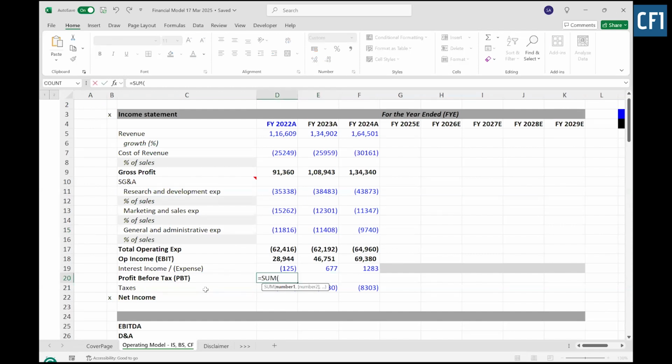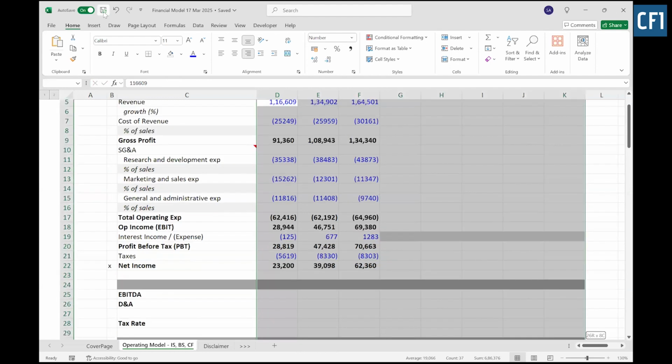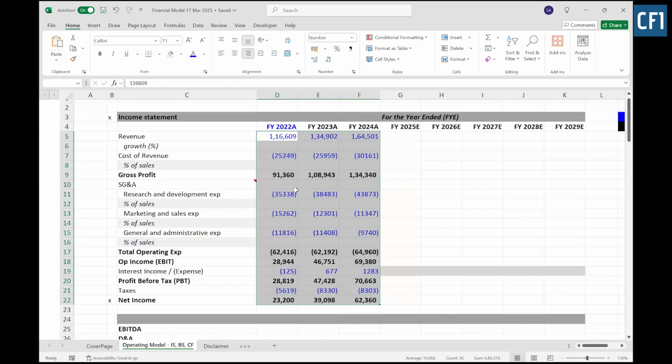Can someone tell me how will I calculate profit before tax? So profit before tax will be EBIT minus your interest. So sum this, comma this, and you'll be getting the profit before tax. And then net income will be profit before tax, comma, taxes. Because you'll deduct the tax from PBT to get your net income. So this is about your income statement.